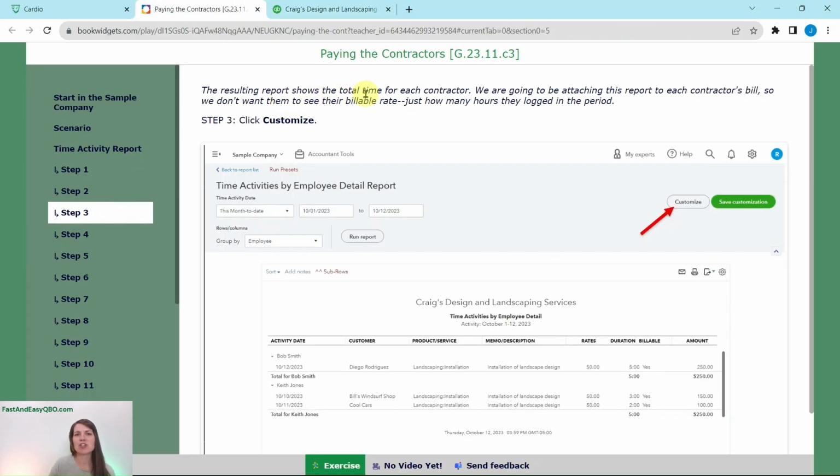Now, the resulting report shows the total time for each contractor, but we're going to be attaching this report to each contractor's bill, so we don't want them to see their billable rate, just the number of hours that they logged in the period. So we're going to click on Customize.